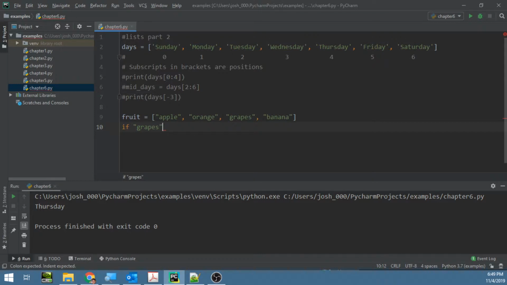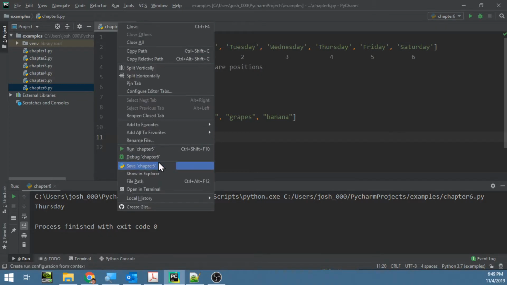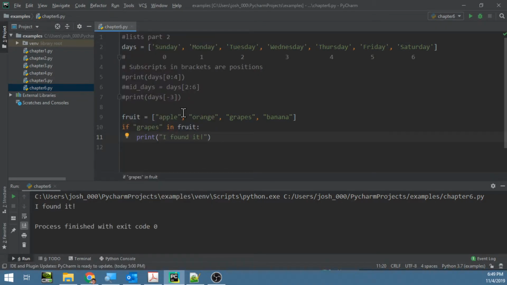So if we say grapes in fruit, notice I have quotation marks around grapes. It is a string. It's not a part of the list we just created. I'm going to put print, I found it. So I'm looking through this list called fruit, searching for grapes. If grapes is in fruit, print, I found it. I mean, this code reads just like standard English almost. And sure enough, it says, hey, I found it.